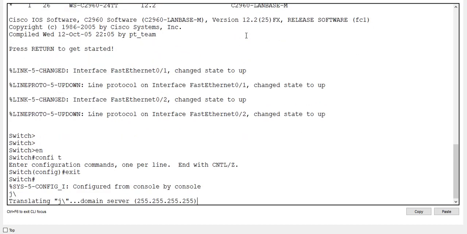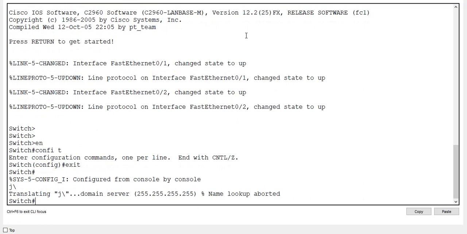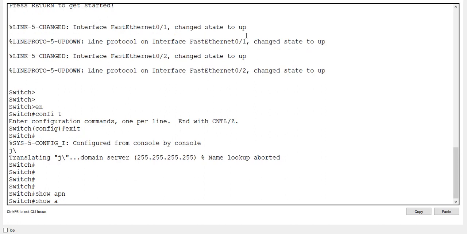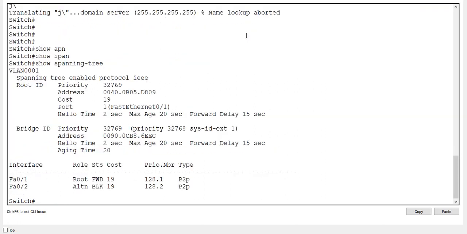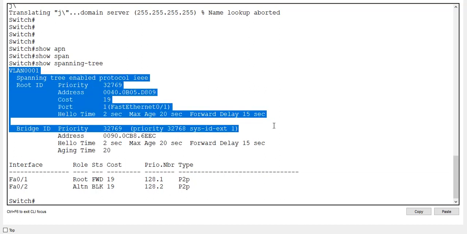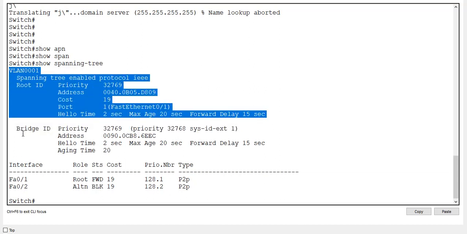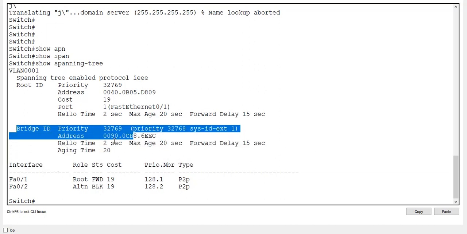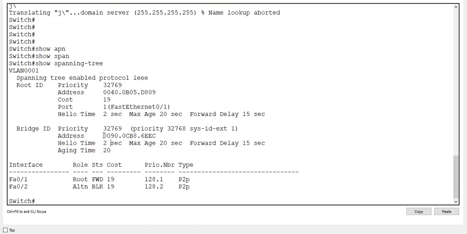Going too far. Use Control Shift 6 to exit from this translating system. Then show spanning tree. You can see information of the root bridge as well, which is showing this guy is not the root bridge. Why? The bridge ID is the information of the bridge I'm currently on now. Let's compare the MAC address, because by default the priority will be the same. You can see this guy is also lower than him as well.